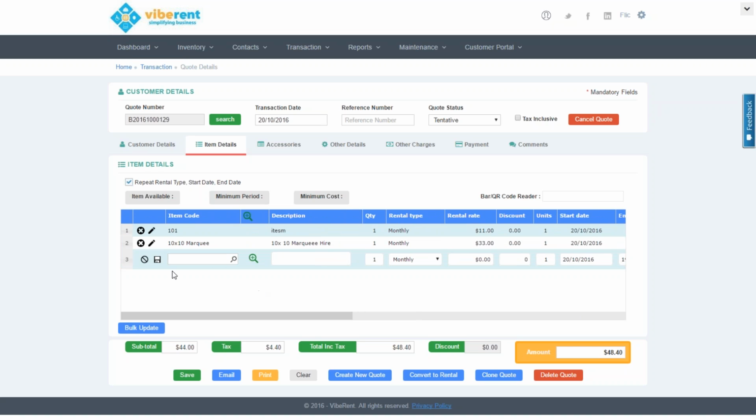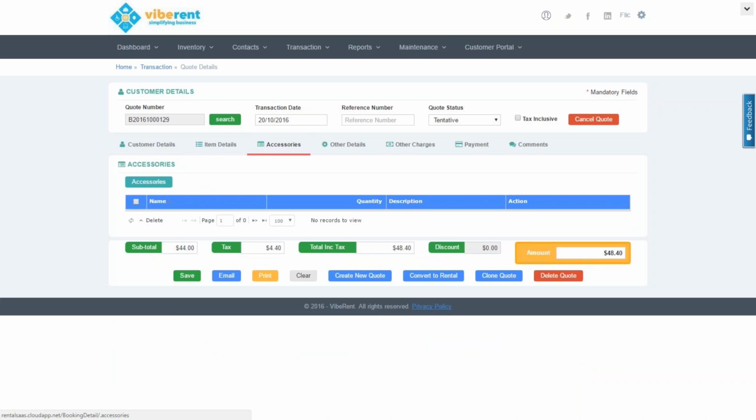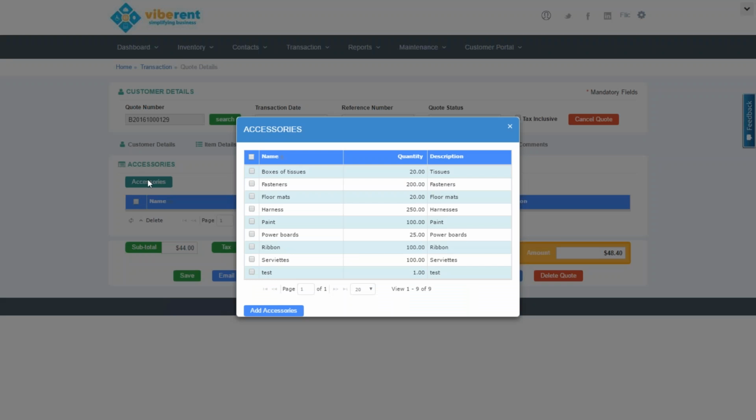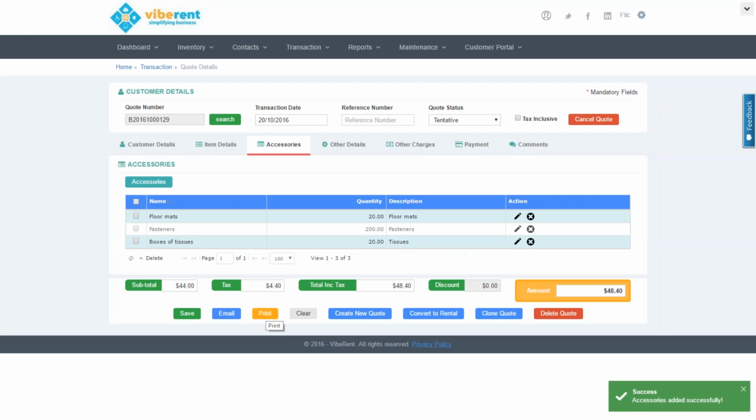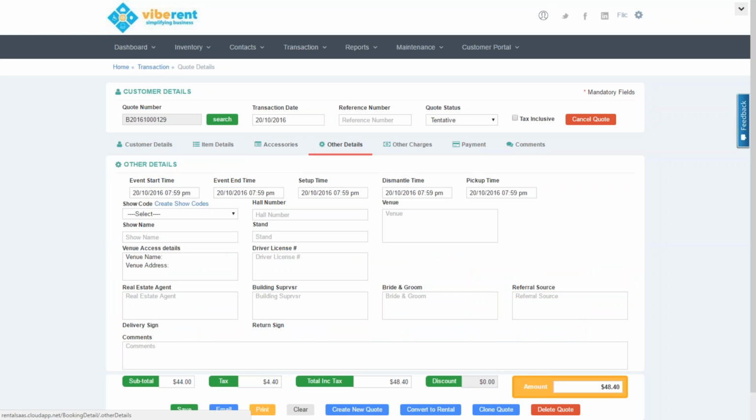You can add any number of lines into the quote. There is no restriction at all. We have some customers with 200, 300 lines that are processed as part of their quoting process. You can also include any accessories. For example, they want floor mats and some fasteners and boxes of tissues. You can include them, and if you're going to include, say, 2 boxes of those, you can change it. And you can also specify these other details.